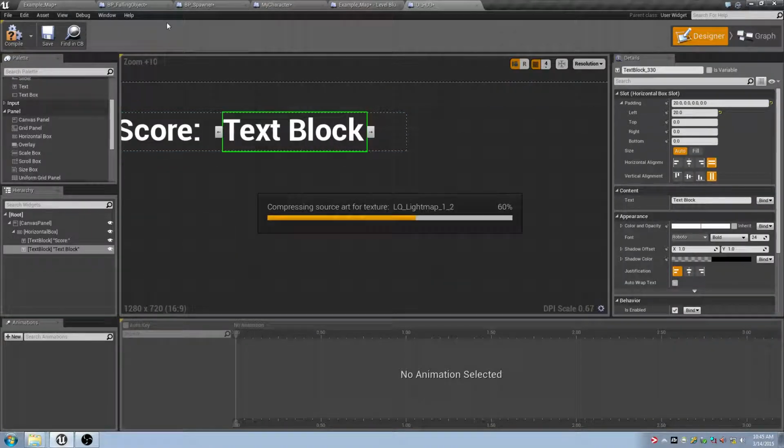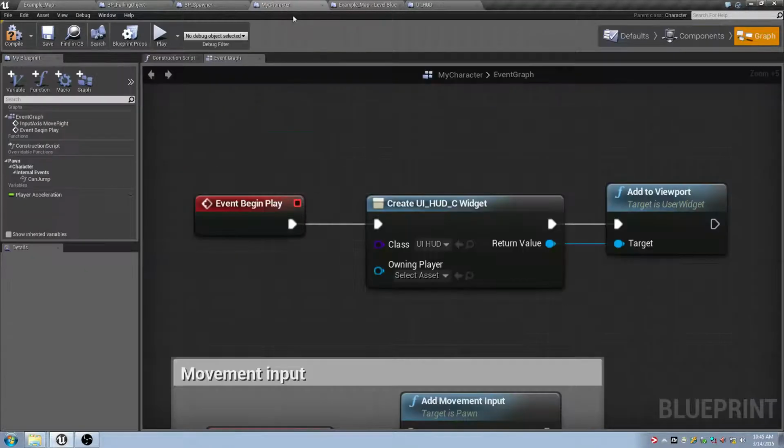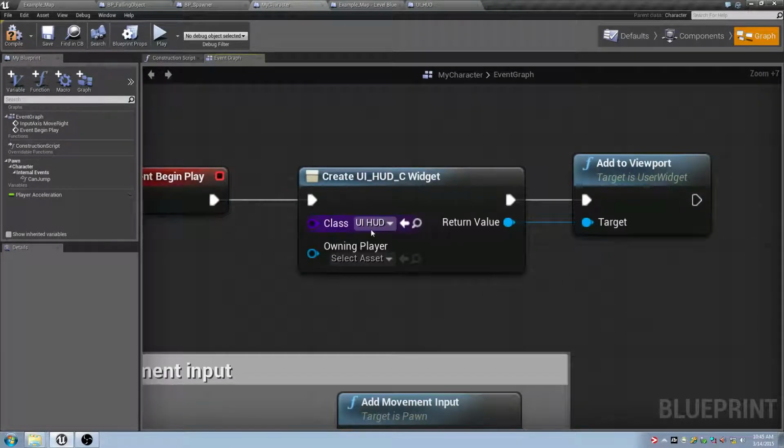So you get it, Michael? Let me see. Create widget and then add to viewport. Let me know if that works for you. Lower text block. Okay, cool.